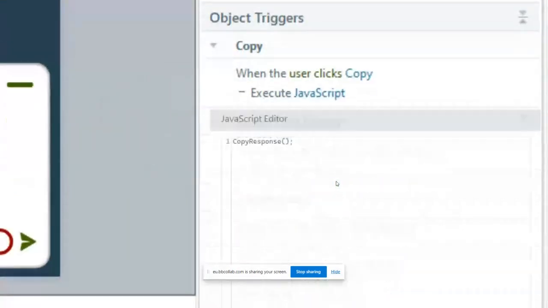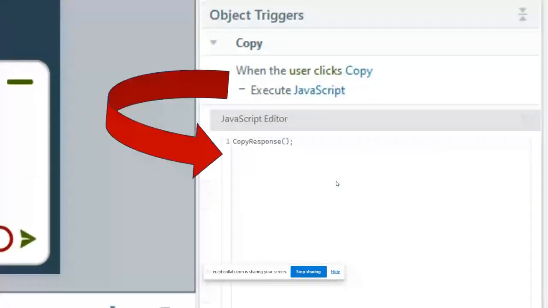Then I have my next trigger for my copy button. For this trigger, I'm going to say execute JavaScript when the user clicks on copy. So my JavaScript code will be copy, response, open bracket, close bracket.